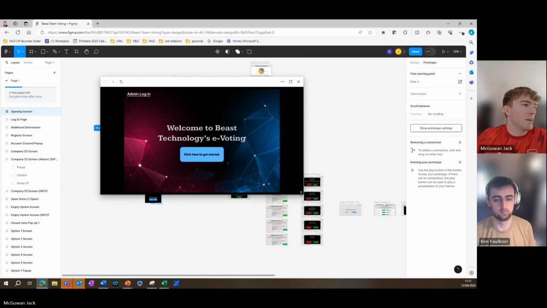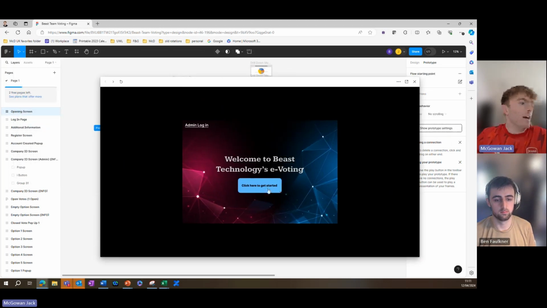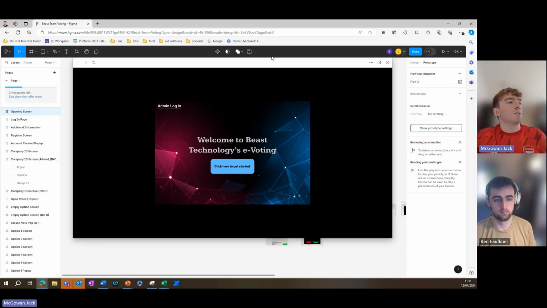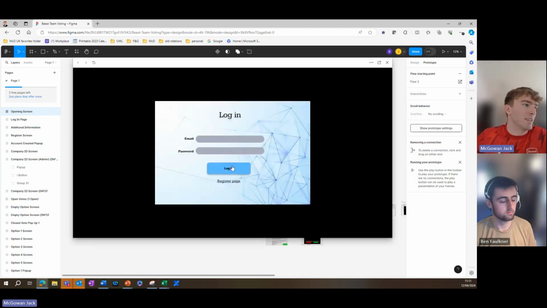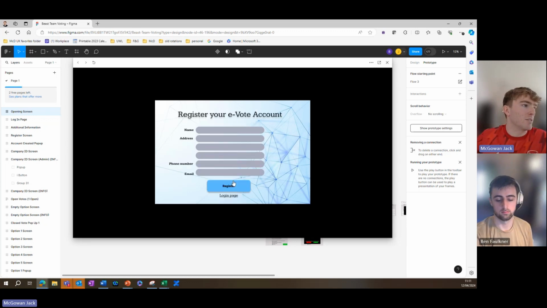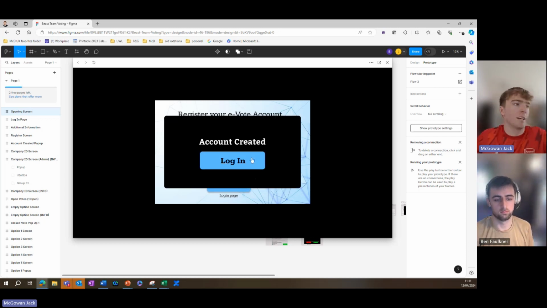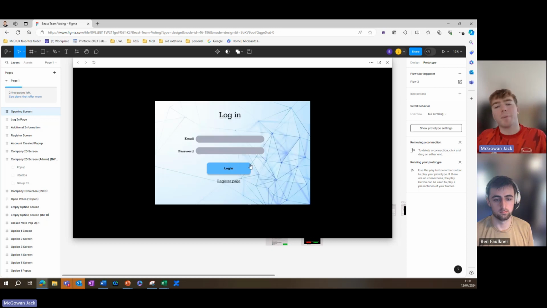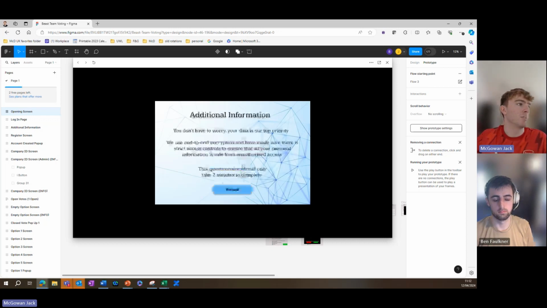So here we are. As you can see, it gets onto the first opening home screen and the voter can press click here to get started. If the voter has not already registered with our platform, then you can press down to a register page in which you can fill in all the details, press register, and then the account has been created, and then back onto the login page, which brings you through to the flow.